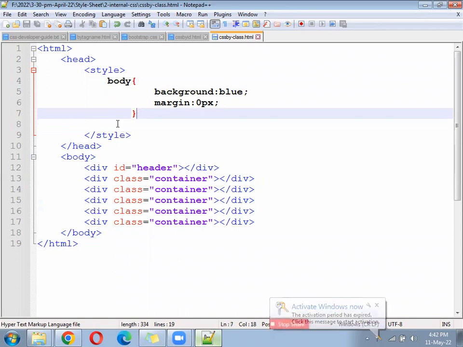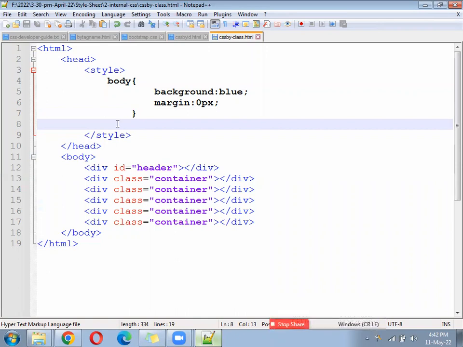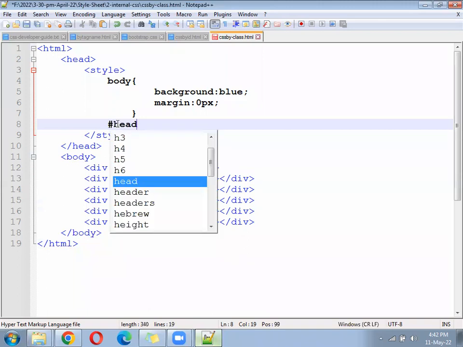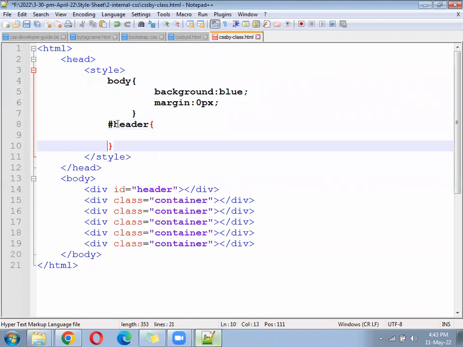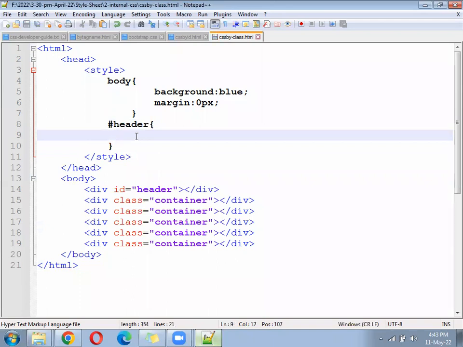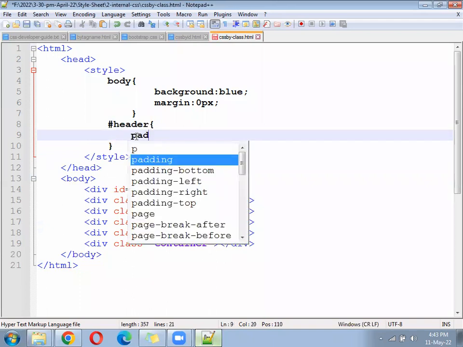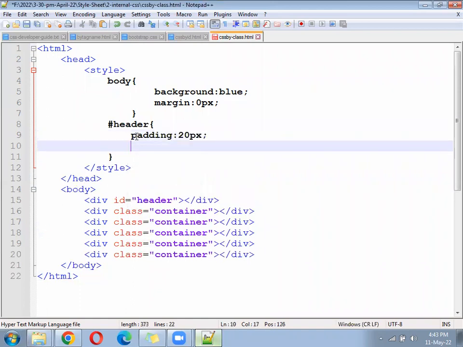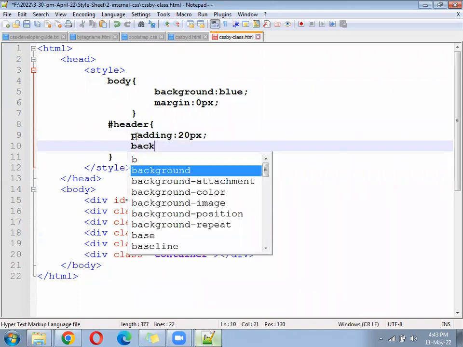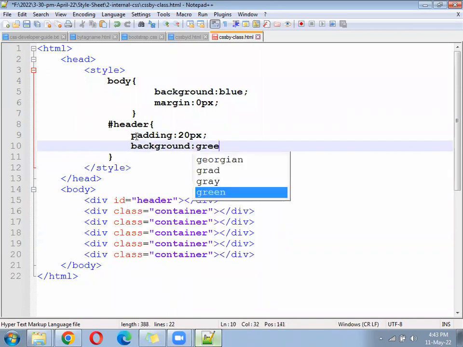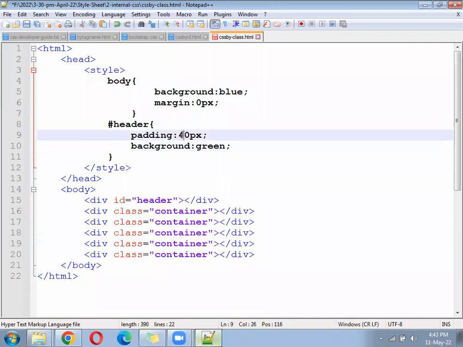Now come down, write the CSS for header. So header has an ID. So what will we follow? We'll follow the hash, because header is an ID. So now write for that. Padding, complete 20 pixel, and background as green color. Padding increase since the content is not there. 40, right?